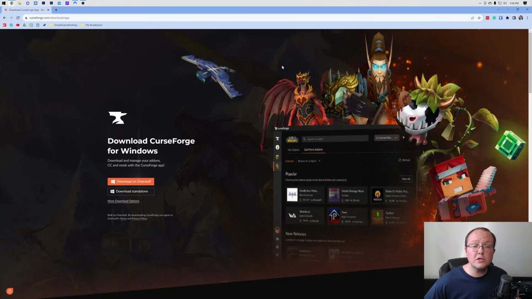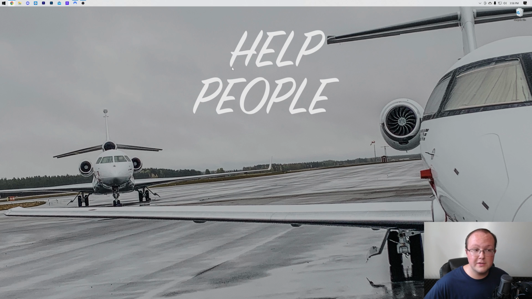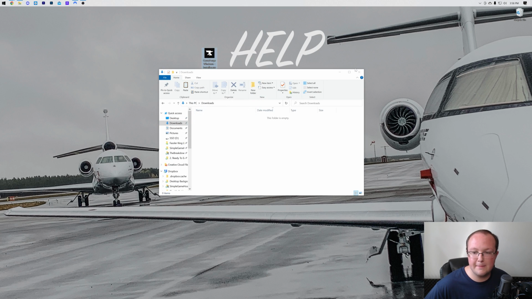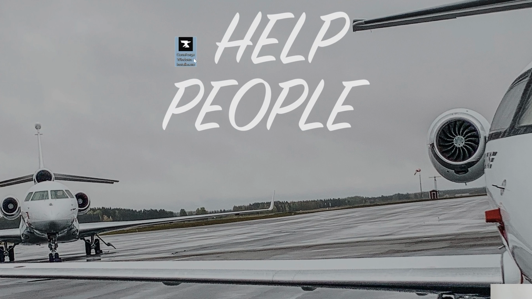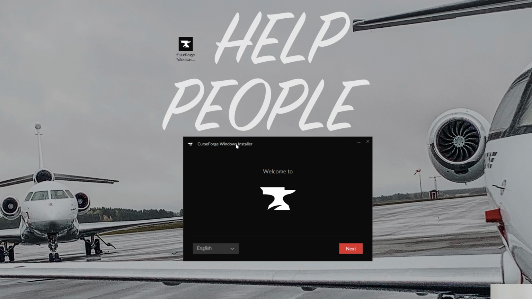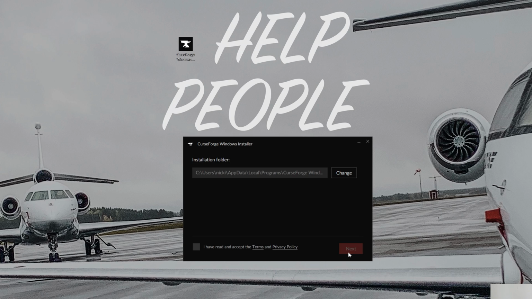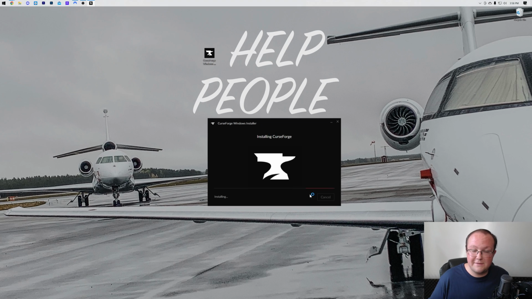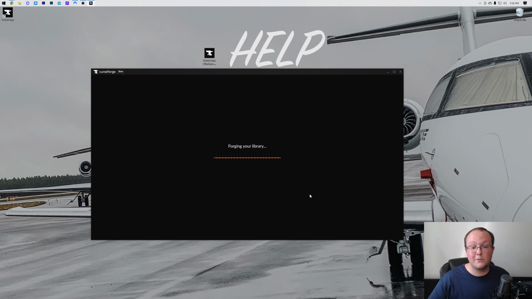CurseForge is now downloaded. We can go ahead and minimize our browser, and it's going to be located in your downloads folder. I'd recommend moving this to your desktop, but you don't have to. Double-click on the CurseForge Windows installer that you downloaded. It's then going to open up the CurseForge installer just like this, where you want to click on Next. Click on I have read and agree to the terms of service here. Click on next again, and now CurseForge will install. It is literally that easy to get CurseForge up and running. Just click next a few times, accept the terms, and boom, CurseForge will install and open up right like so.